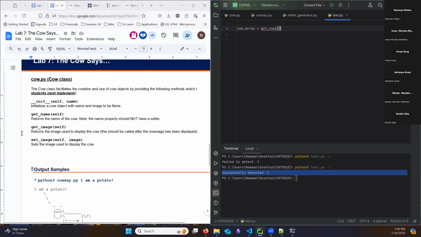You'll just need to use the get image function to go through this array and access that specific image. Does that make sense? Sorry, I don't know what happened to my microphone.